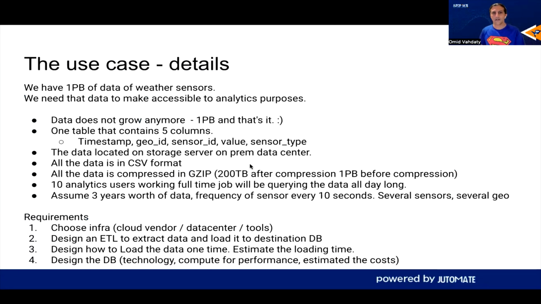Data is located on the storage server in the data center, and all data is in CSV format. The data is compressed in gzip, 200 terabytes after compression, 1 petabyte before compression. And 10 analysts with a full-time job will be querying the data all day long. Assume 3 years' worth of data. Frequency of sensors is every 10 seconds, with several sensors and 7 geographies.